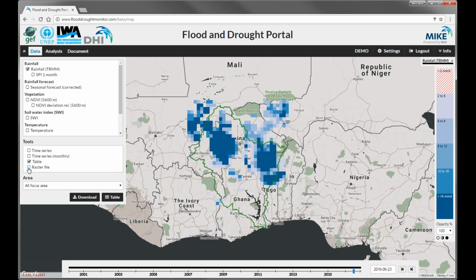Lastly, we have another tool that is available, which is what we call the raster file. This is simply a way to download this data as a netCDF file. So in case you would like to use this data for creating your own maps, you could download it and import this into a GIS environment to create your own maps.